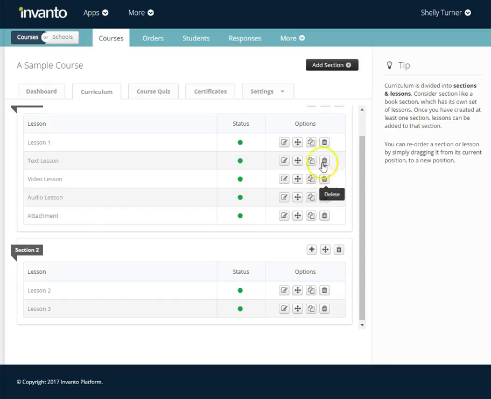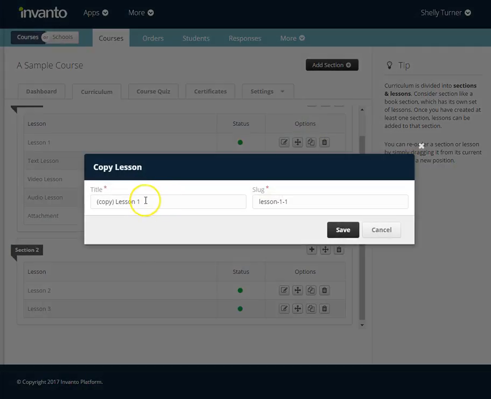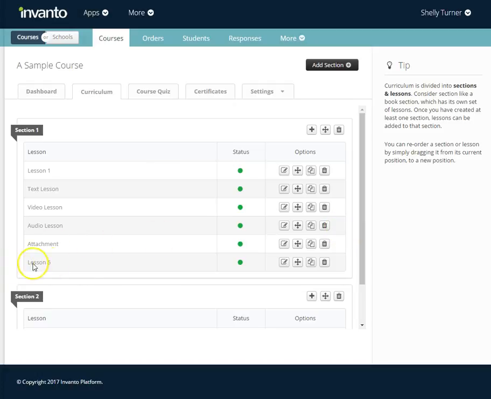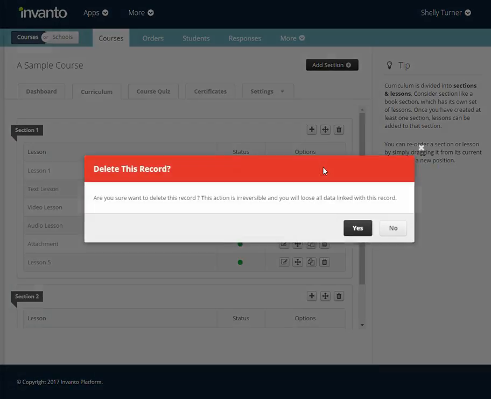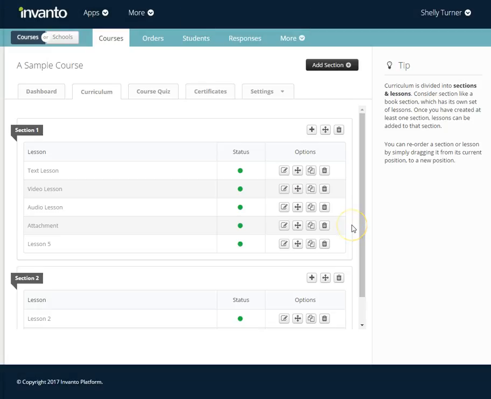We also have the ability to copy lessons. I can click this button and copy lesson 1, and I just rename it. And once I've renamed it, it creates the slug automatically, and I click save. And now I have a lesson 5, and it's an exact copy of what lesson 1 was. I also have the ability to delete lessons. So right here, I can choose to delete lesson 1. All I choose is delete. It asks me, are you sure? It's irreversible and you lose all your data. If you are sure, just click yes, and the lesson's deleted.